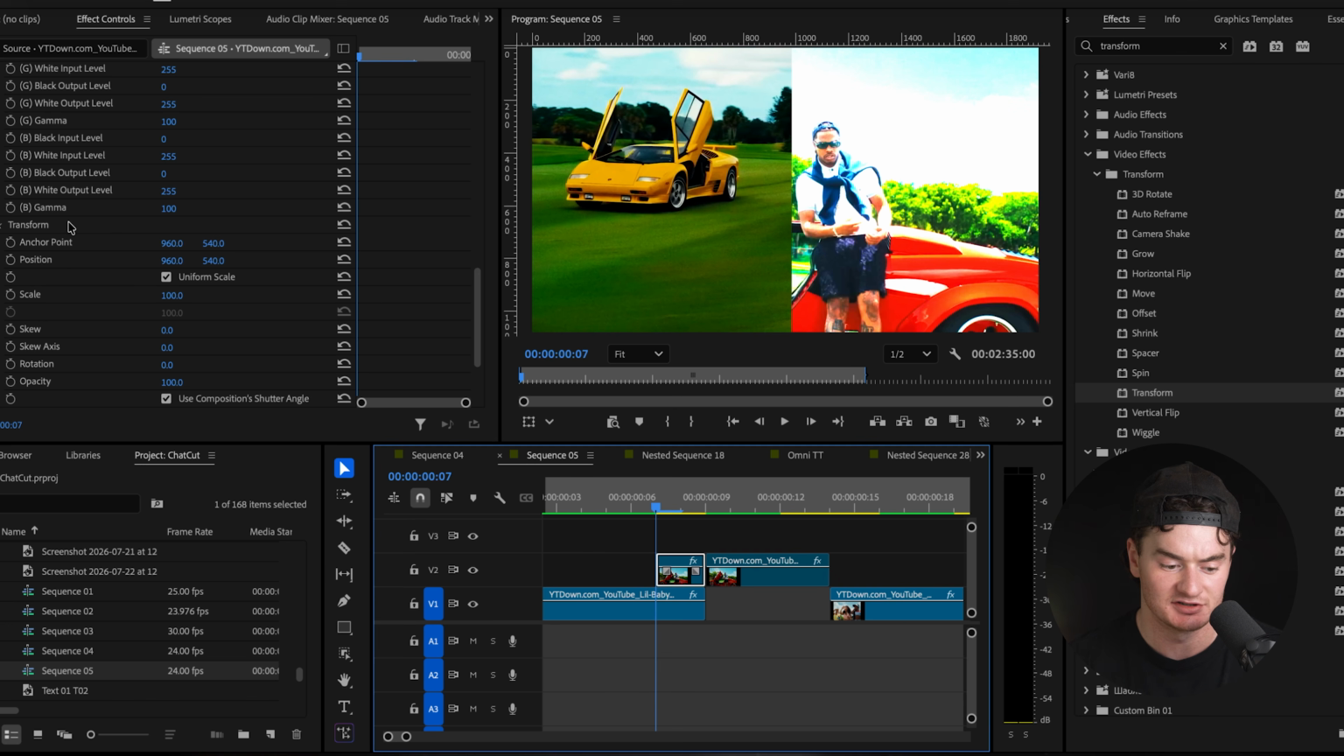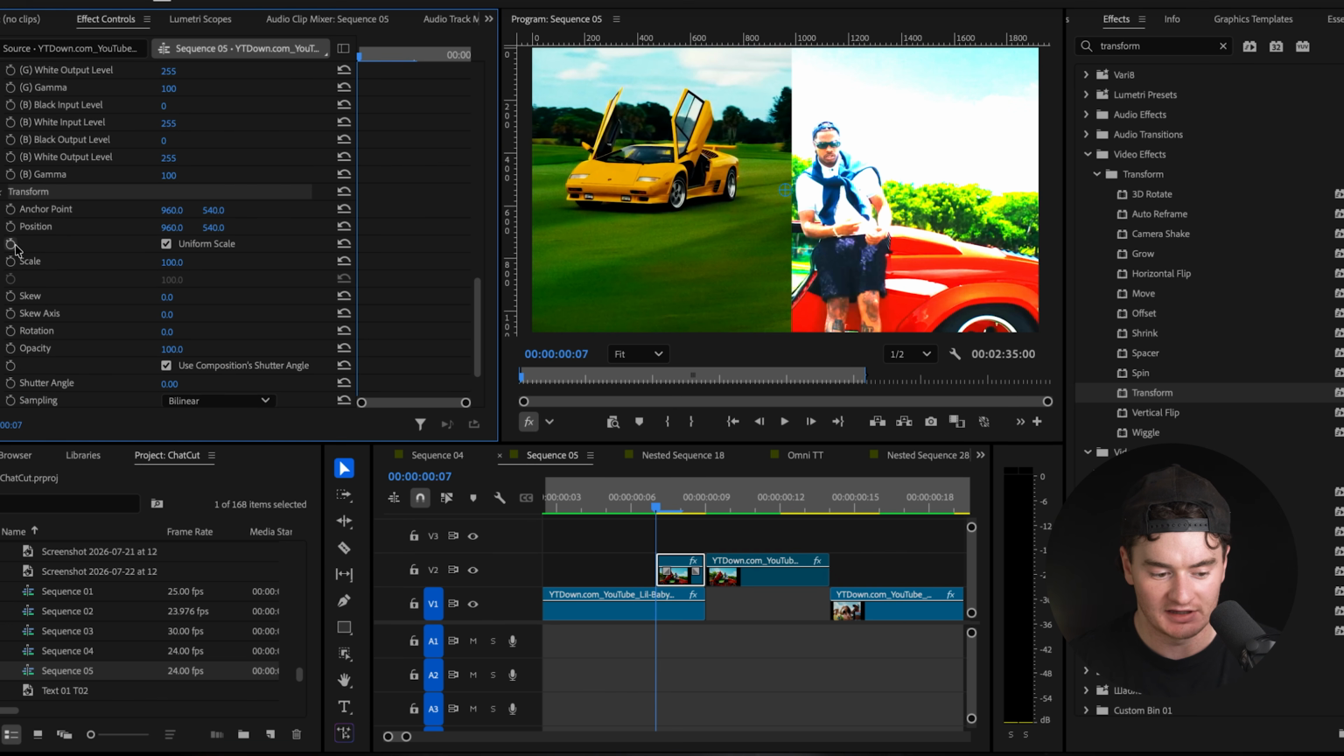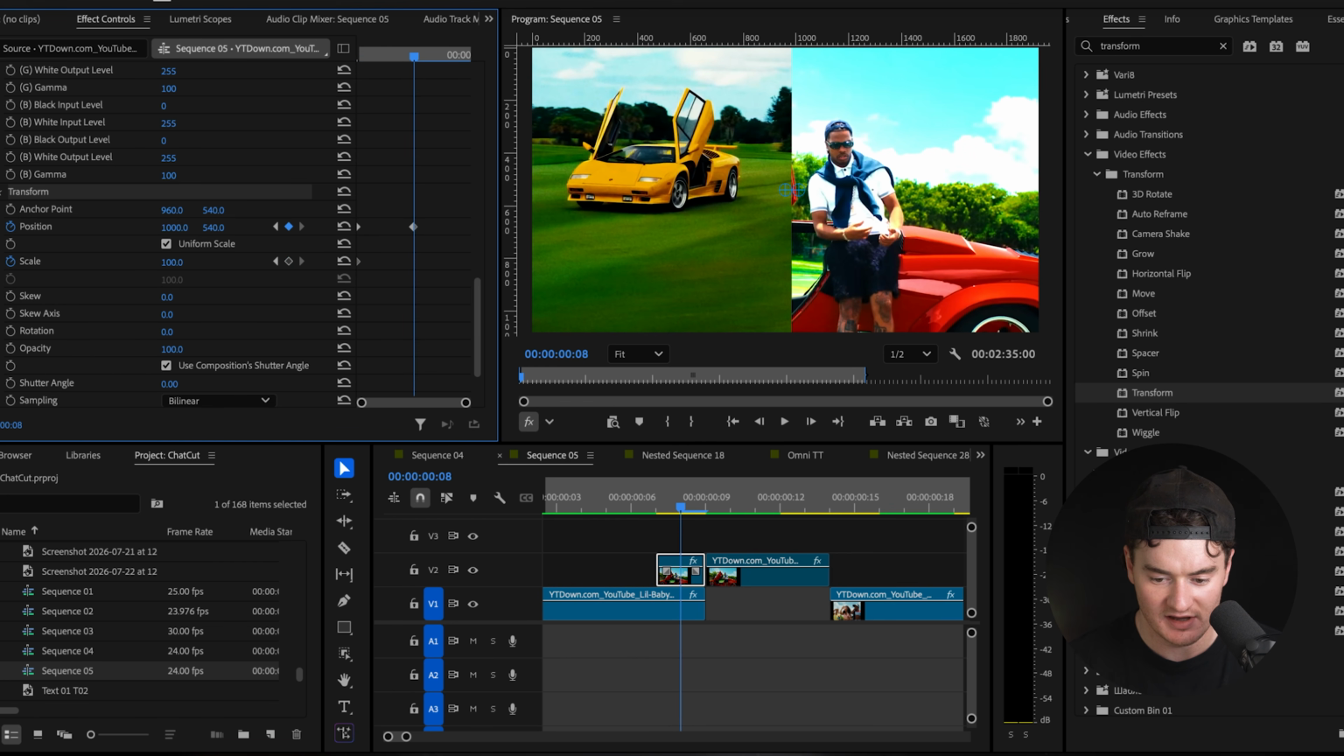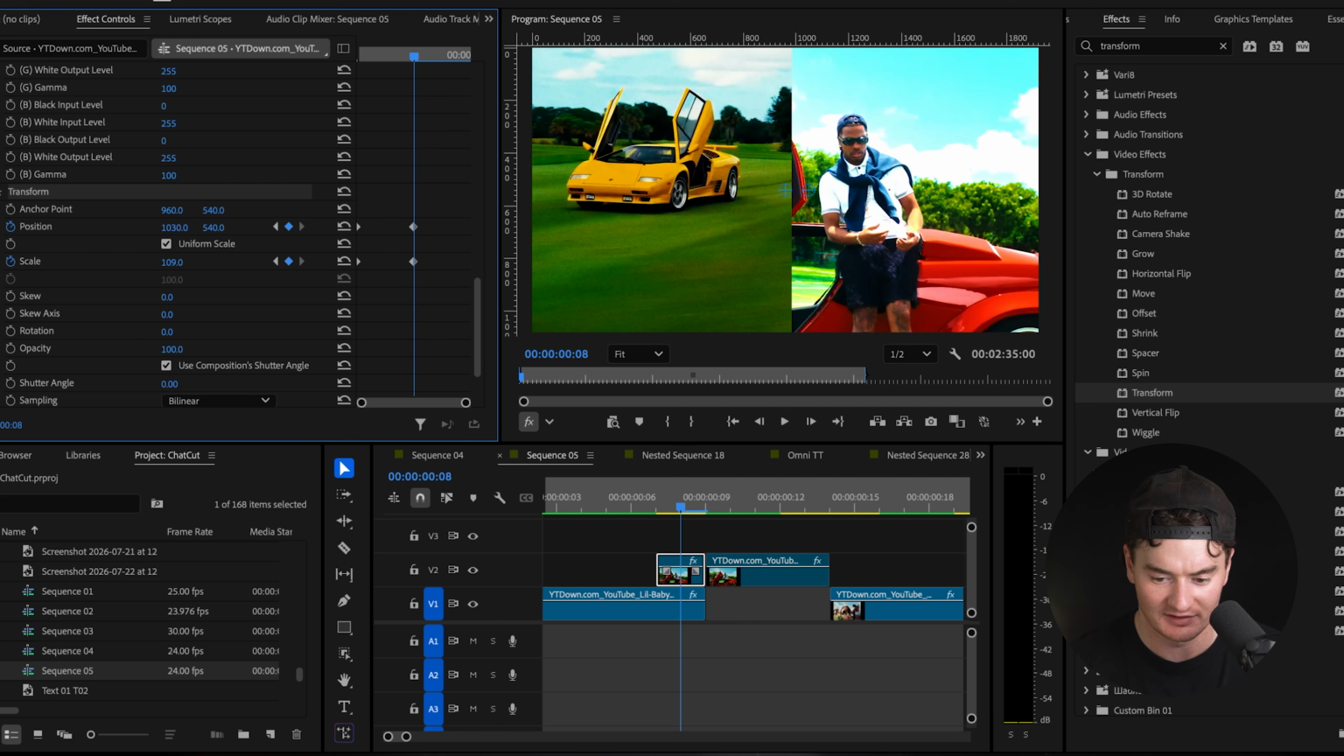Now move your playhead back to the start of your first clip, and we're going to scroll down again in effects controls until you see transform. You're going to keyframe position and scale without changing anything. Move 1 frame forward so it's in the middle of your clip, and just slightly adjust the position to make a cool little effect. Doesn't need to be anything crazy. A little bit of scale, a little bit of position.